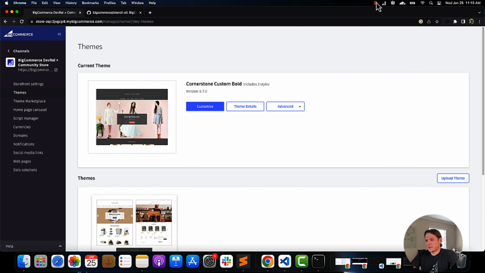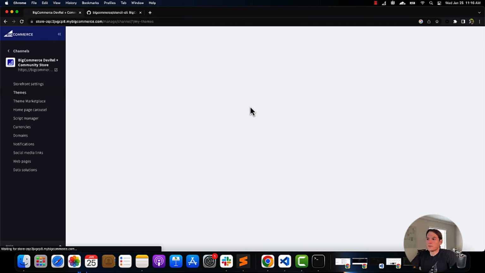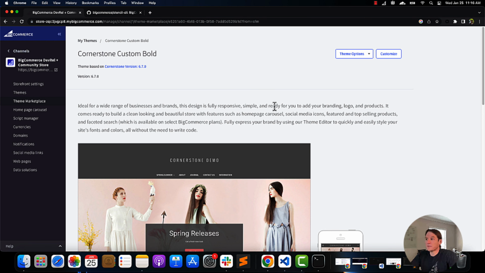Since Stencil themes are responsive and mobile-friendly, you might want to get a little more invested in how your specific theme will look and feel, and in creating a unique experience for your users.